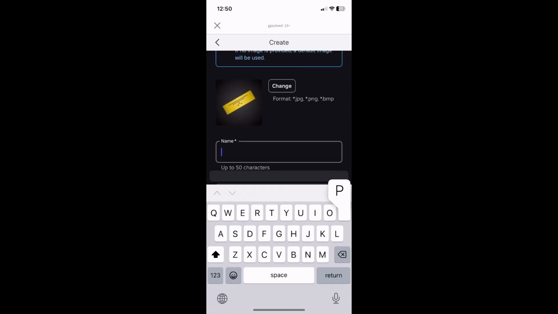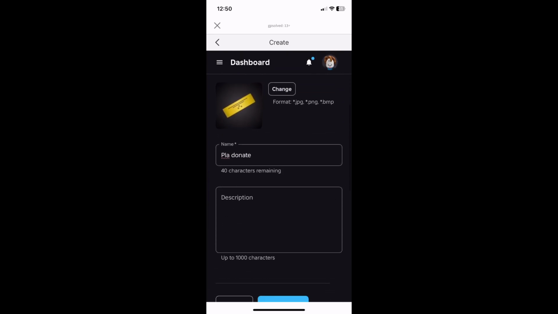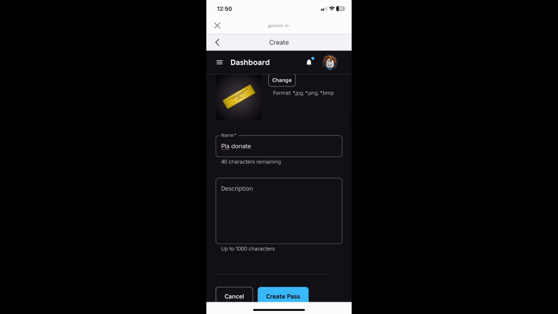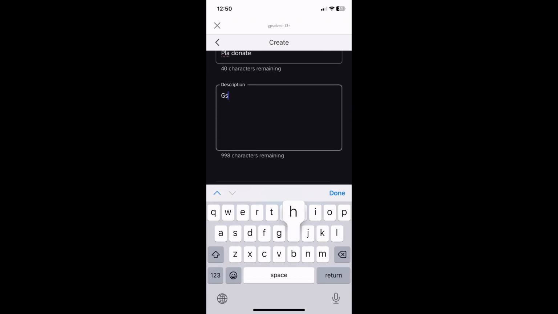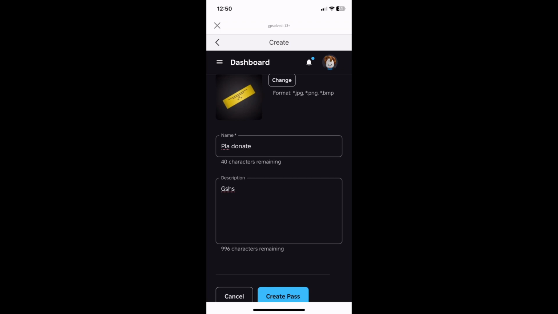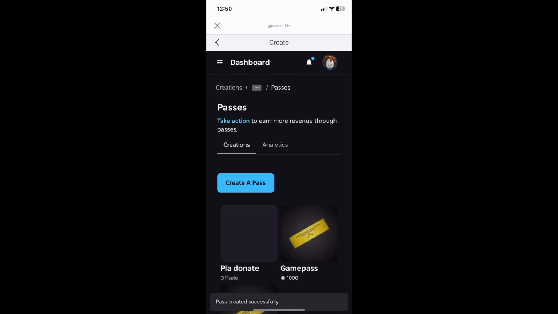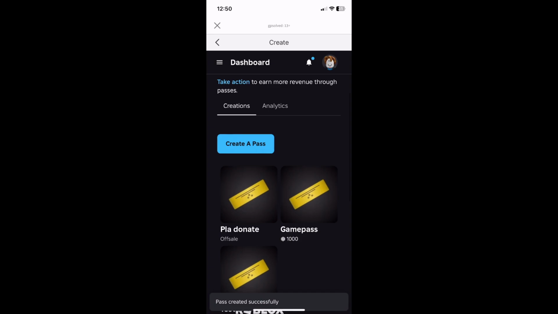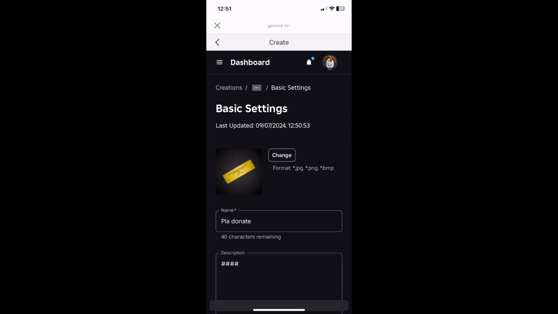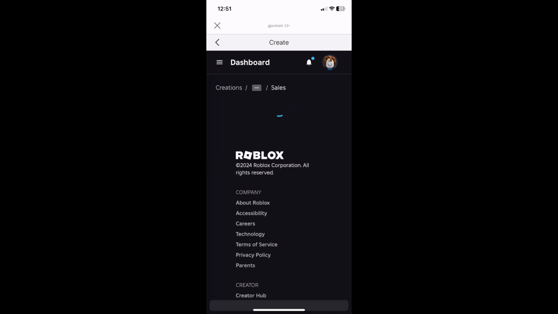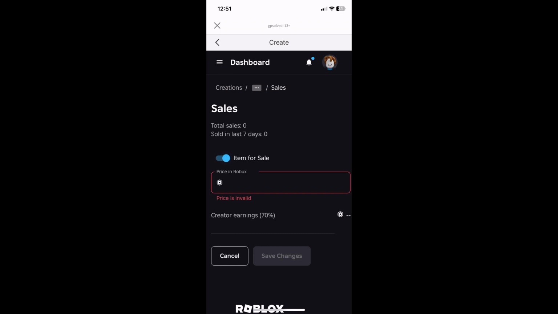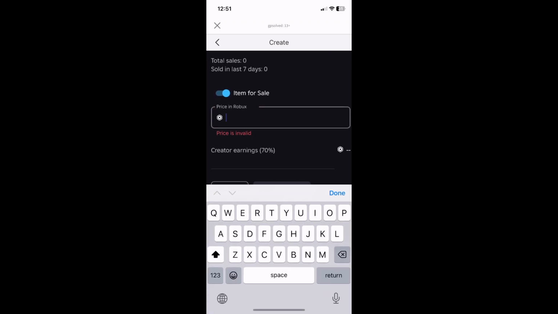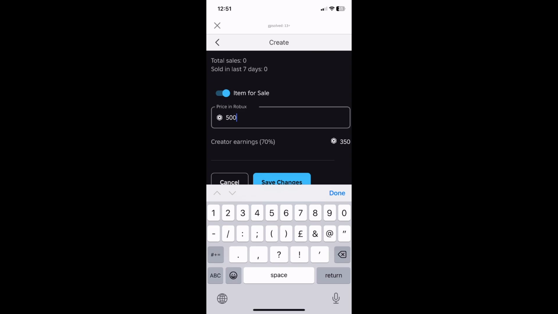Then give it a name, for example, Please Donate. Then you can upload a picture if you want to, add a description, and then what you need to do here is Create Pass. And once it's done, then just press on that particular pass, and then press on 3 horizontal lines, and then go to Sales, then select Item for Sale, and put the amount of Robux that you want to get, right?